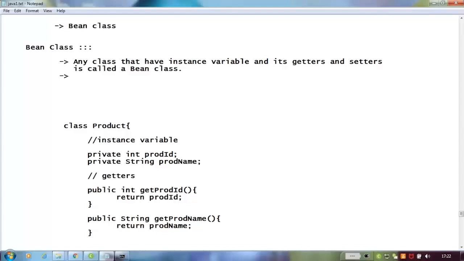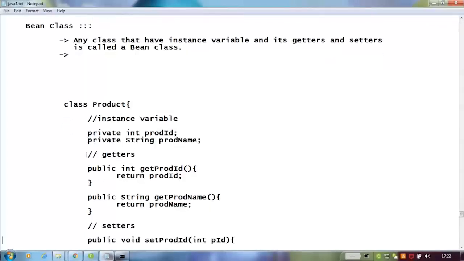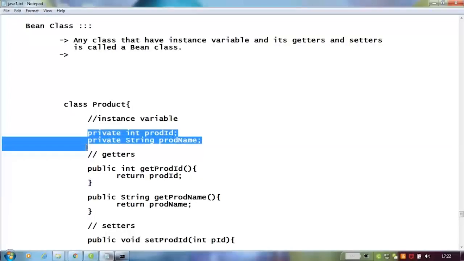I'm not going into that data hiding concept now. For the time being, I'm going to define the bean class, so I'll talk about it from that perspective. Inside a bean class, all the instance variables must be private. If I make it private, then what will be the advantage? We'll talk about that later when we talk about data hiding. For the time being, I'm just writing the property: instance variable must be private.